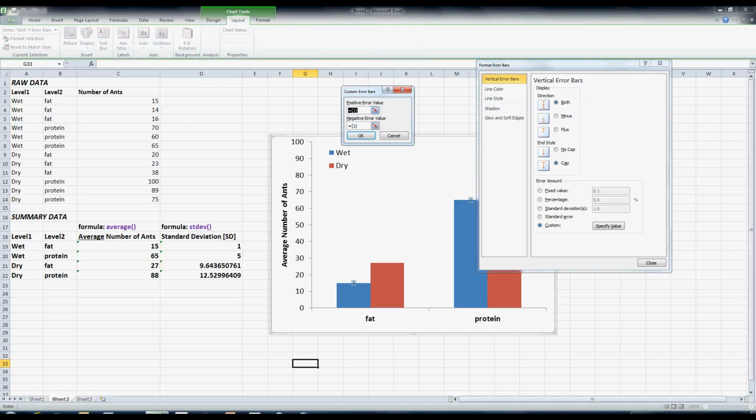And this is why we already have these calculated for us. So you're going to have the same value. The standard deviation is going to go as both positive and negative. So you just click over here and just highlight both of them.